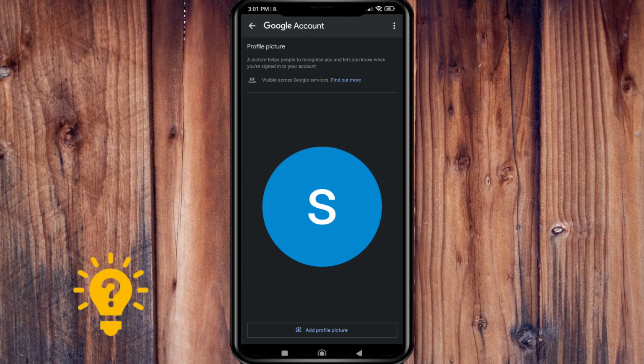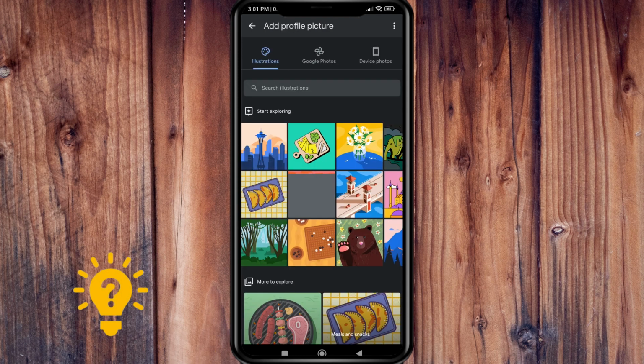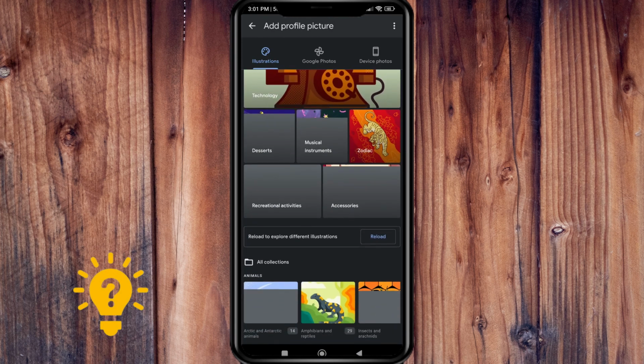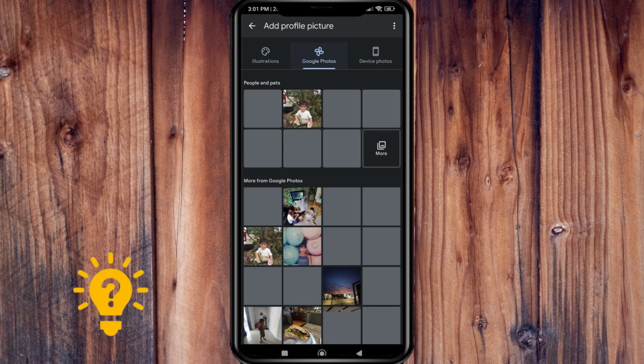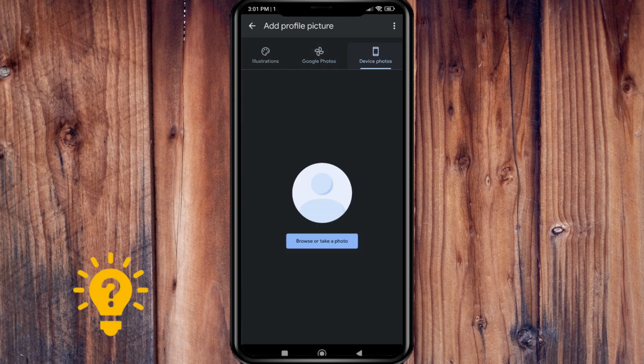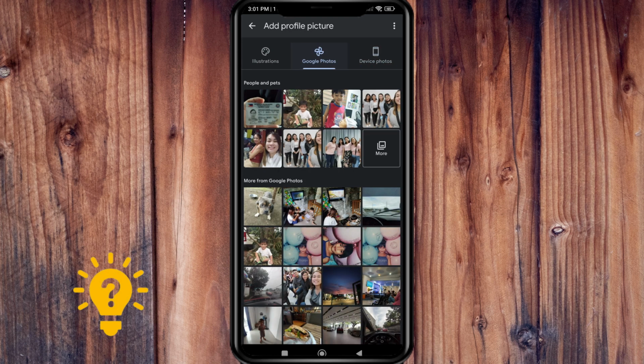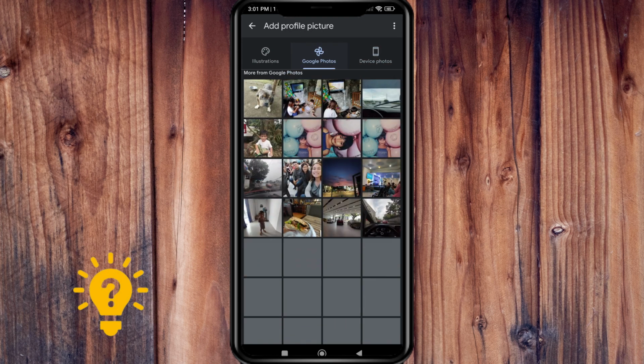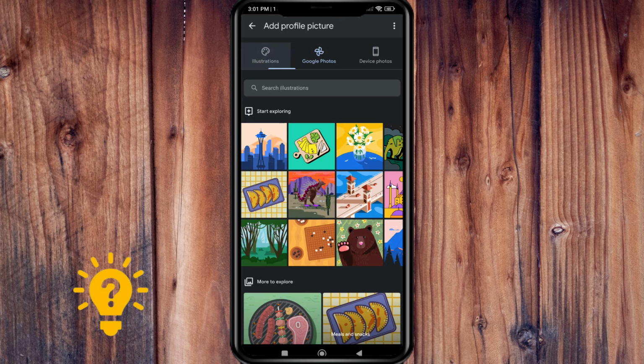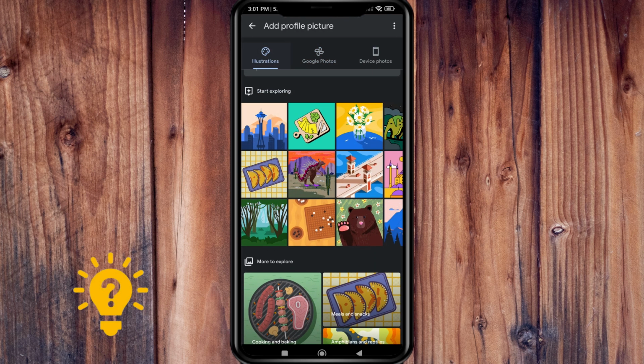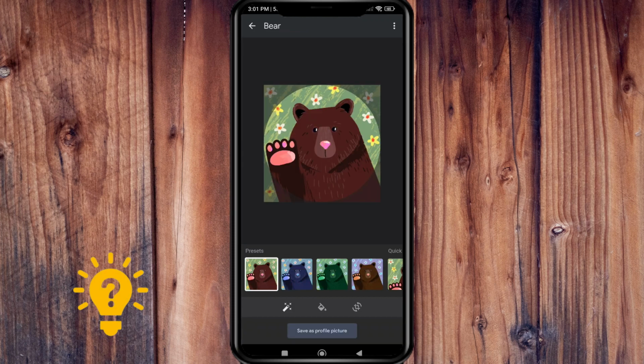A picture helps people to recognize you and lets you know when you're signed in to your account. So, just press Add Profile Picture. Then, you can choose from different illustrations, from Google Photos, or directly from your device photos. So, let's try to put the illustrations. And then just save.